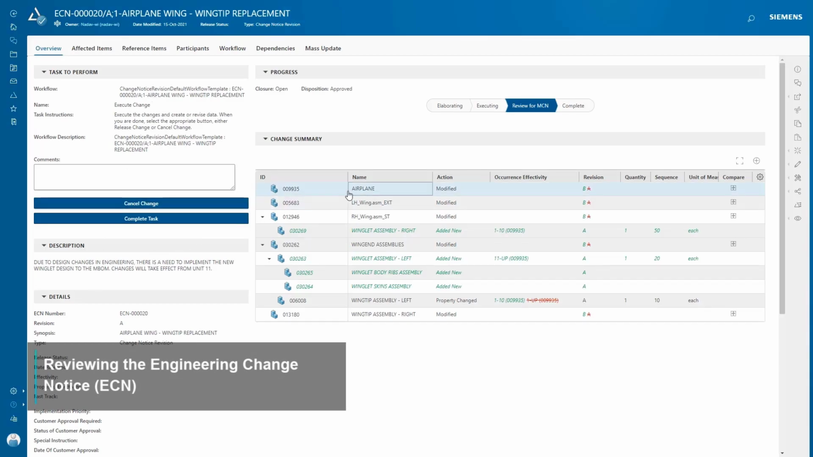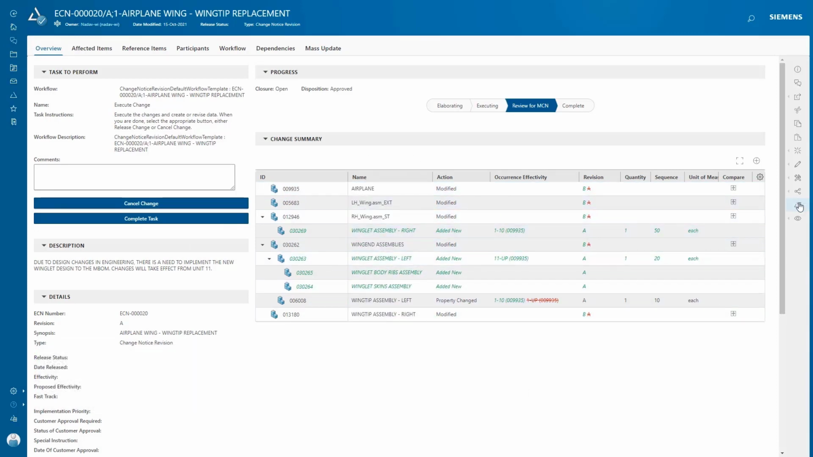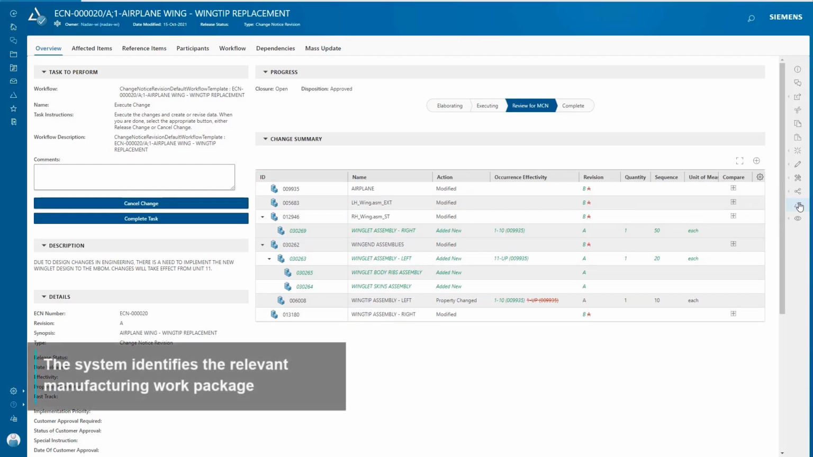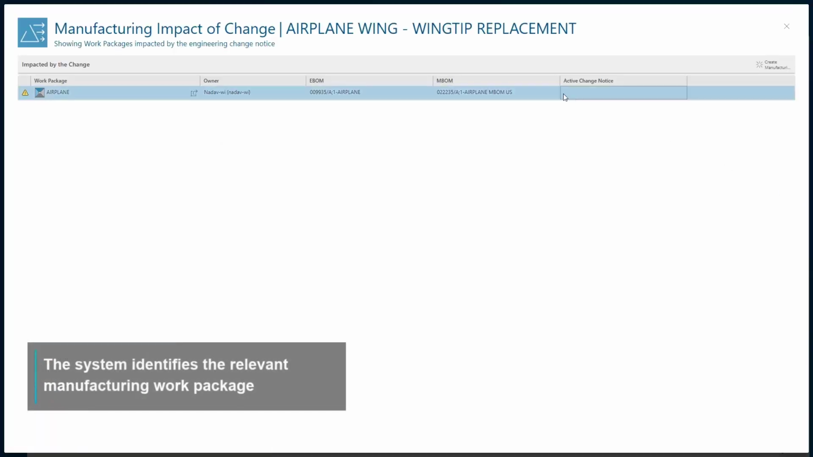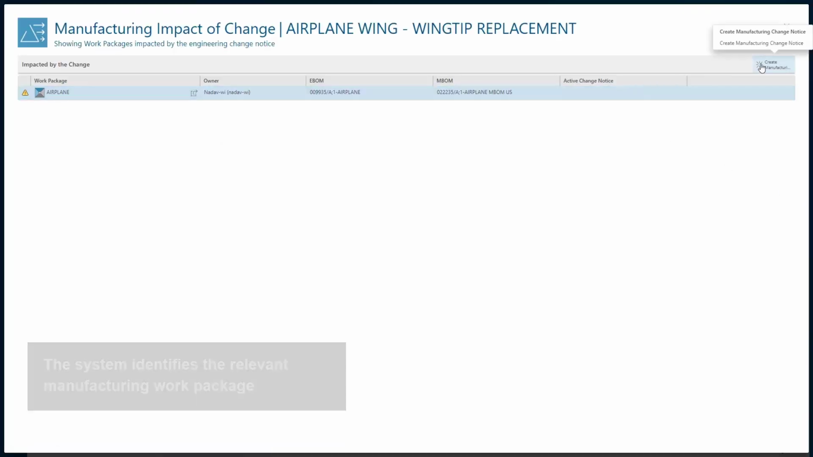As part of the engineering change notice workflow, the manufacturing engineer reviews the design changes, identifies the impacted manufacturing work packages, and creates a manufacturing change notification.